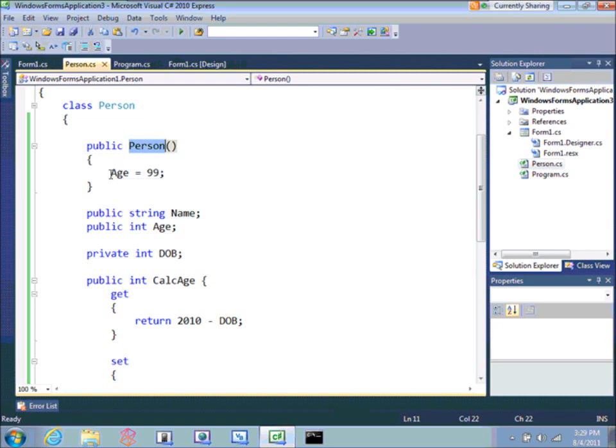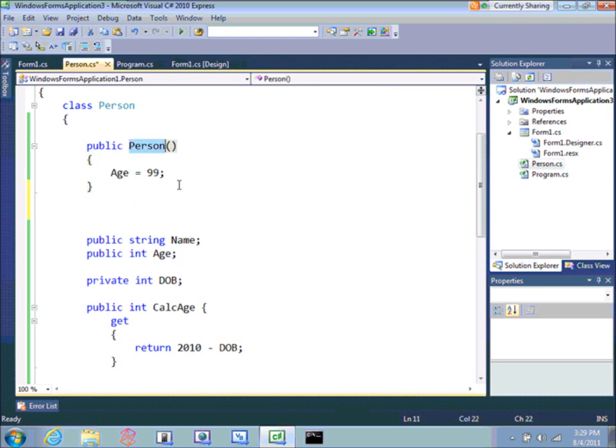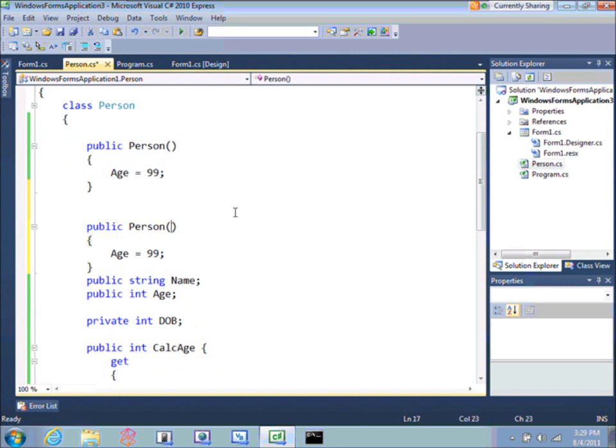Now what I can also do is have another instance of the constructor that says, maybe you might optionally pass in the age. So I can create another instance of this, and I can pass in the default age. Do that, call it default age.